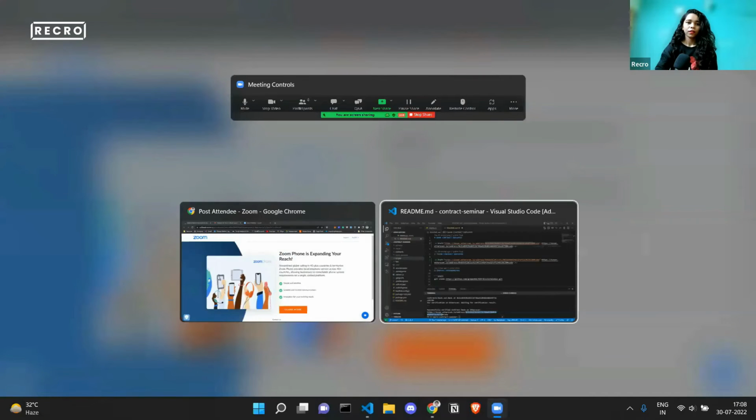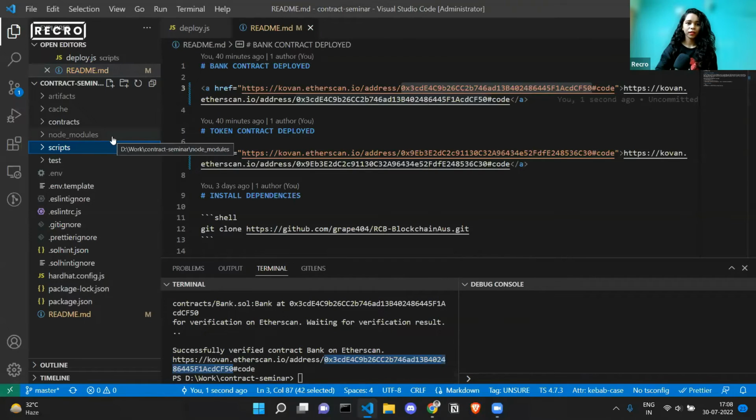I'm going to go ahead and share my screen. Please let us know if you can see it. Like Hafsa, if you could let me know if my screen is visible, then that would be good. Yes, we can see your screen.